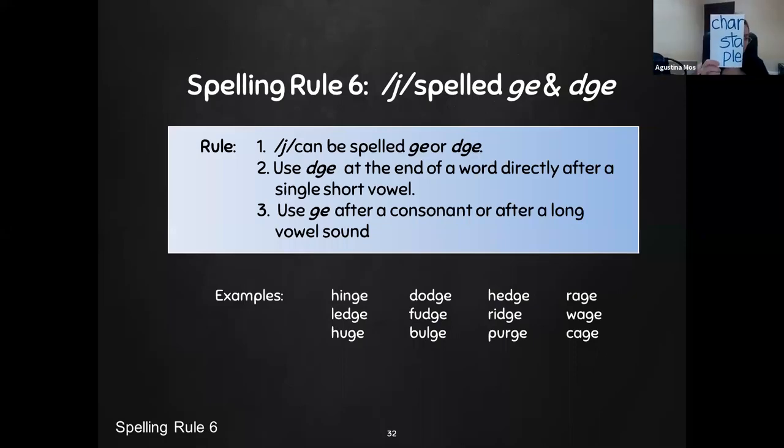I have 3 words that are missing their endings. It's going to be either GE or DGE. So charge sounds like a word that I know, and this is the right spelling for me to choose because the last letter before the sound J is the letter R, the sound R. After a consonant comes the GE. Now, stage. It's a word that I know, and the sound that I hear before the GE is a long vowel sound, a long A. So I know that after a long vowel sound comes GE.